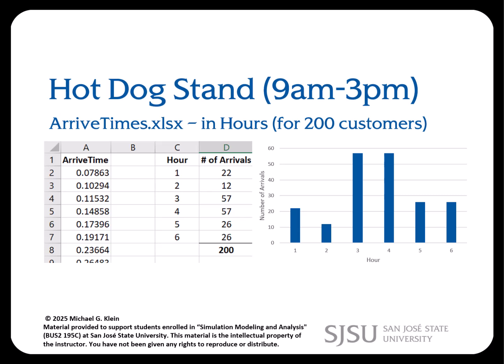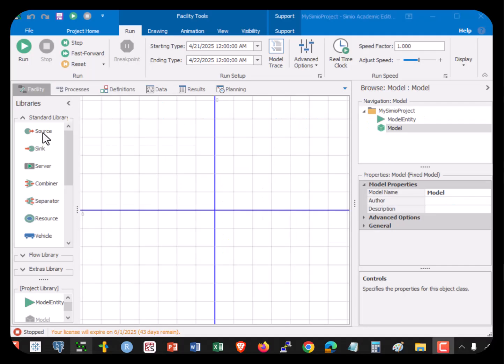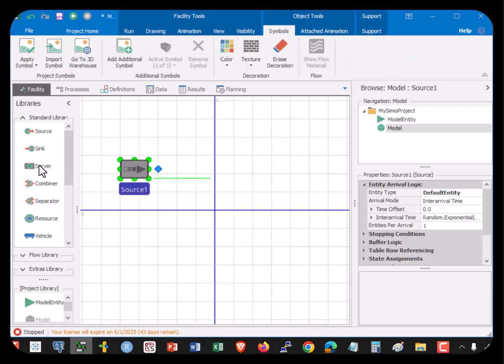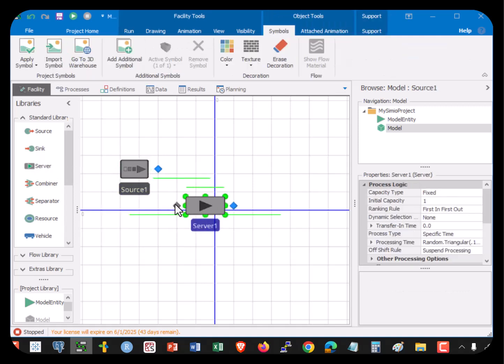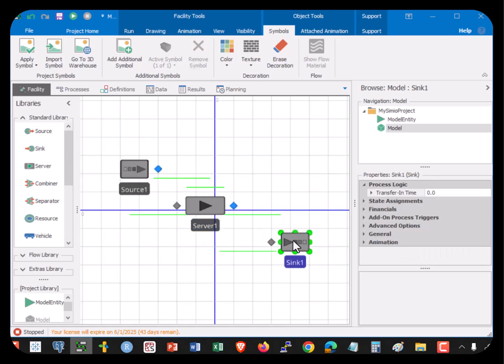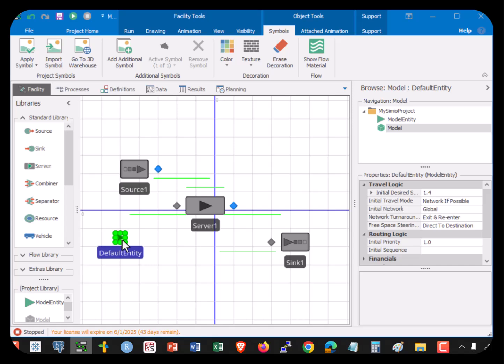Let's create the hot dog stand simulation in Simio. We need one source, one server, one sink, and we'll have one model entity. Let's call the model entity customers.